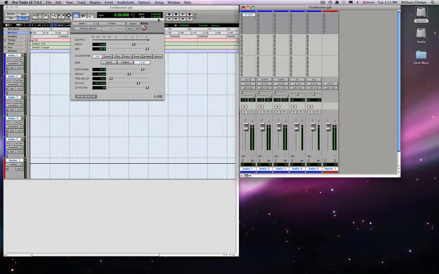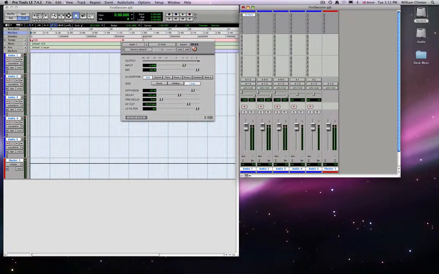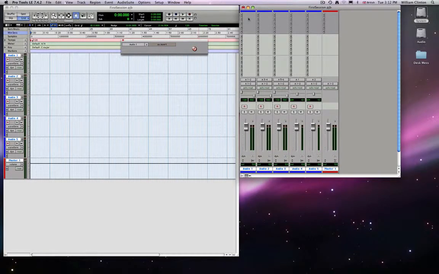Okay, so it pops up with the plugin window. You can work with that. Again, we'll come back to plugins properly later, but that's the plugin window, and that's where you can apply effects to tracks.